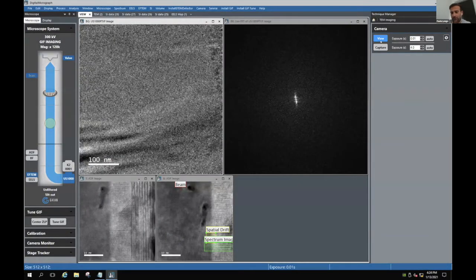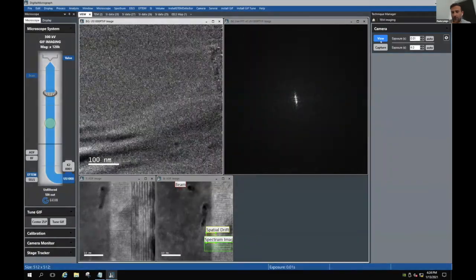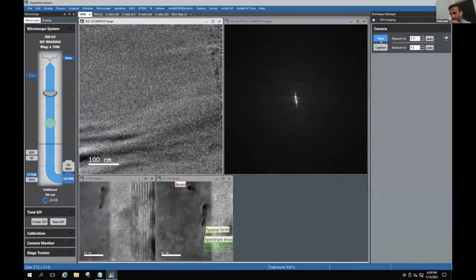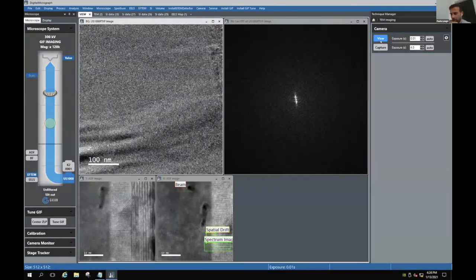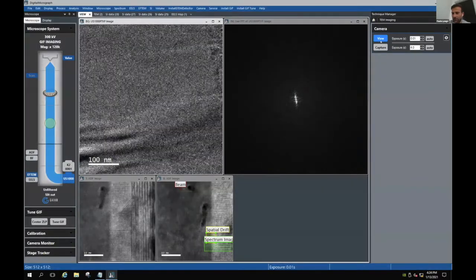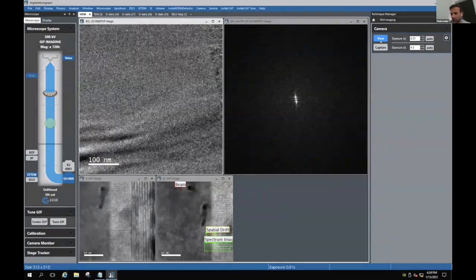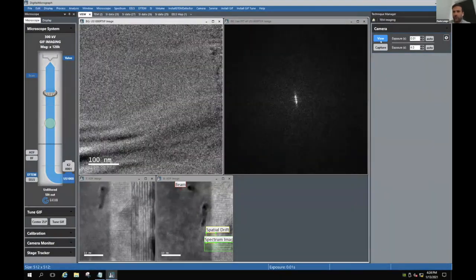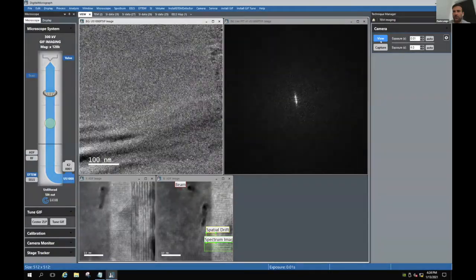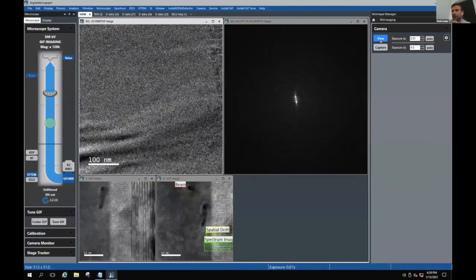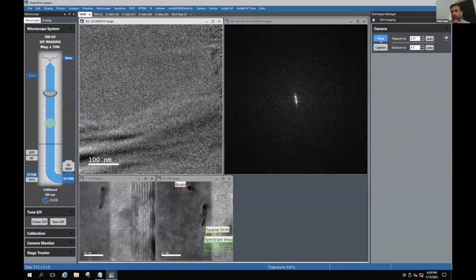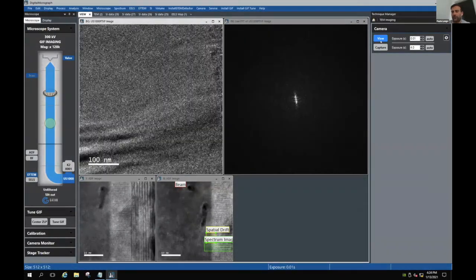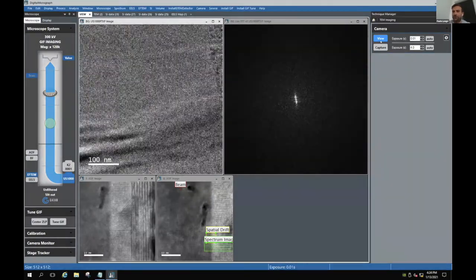But anyway, you go into diffraction, you move around and you find a diffraction pattern that shows your particle is tilted in the direction and orientation that you need. At that point you switch from diffraction to imaging mode and you start acquiring images. That's basically what you would do in low dose condition, especially when you're working with a sample like the MOF, because you need to find the area of the sample that is in zone.